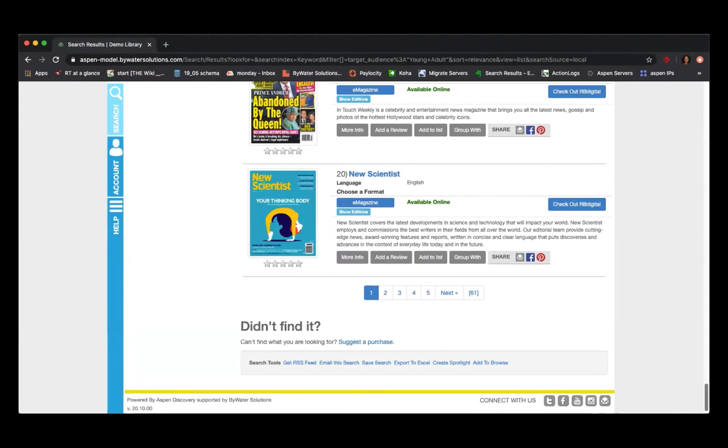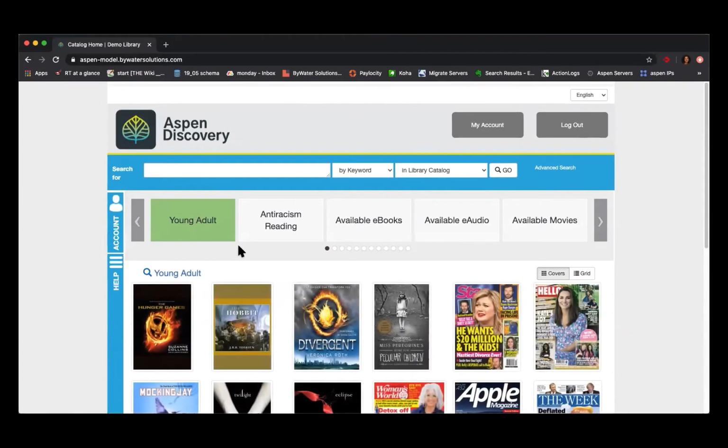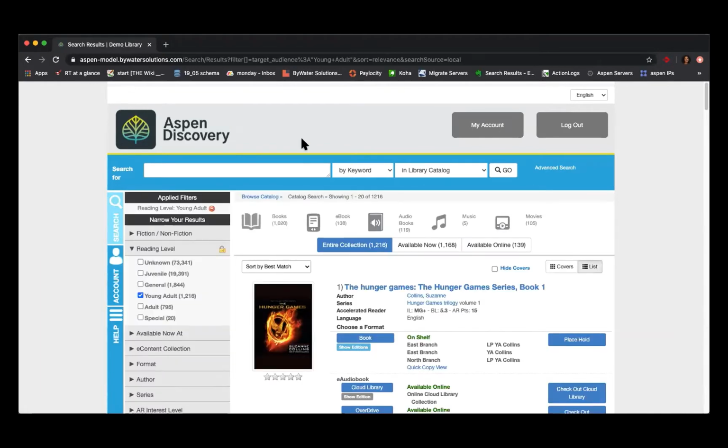I scroll all the way to the top again, and I click to my home page. I'll see that browse category has been created on the main page. You can see my titles. So I'm going to click into young adult, and I want to further fine-tune these searches for my young adults.